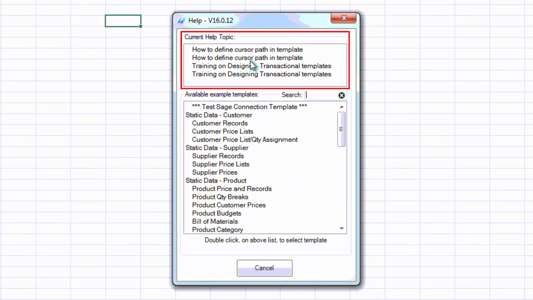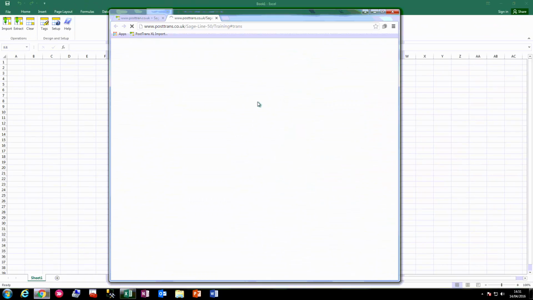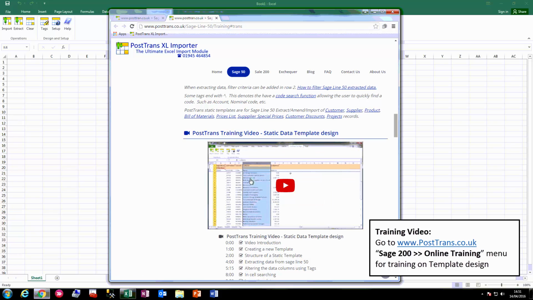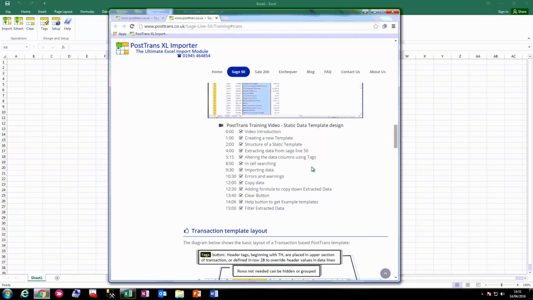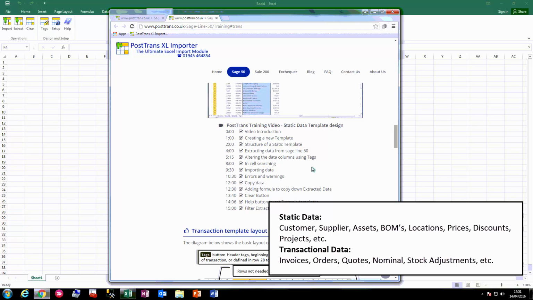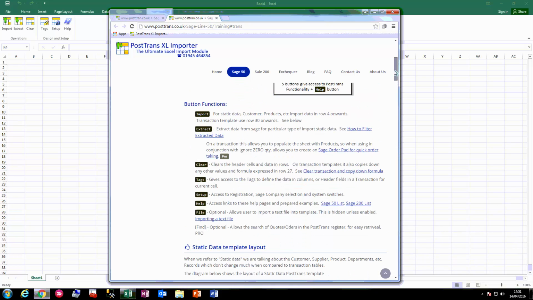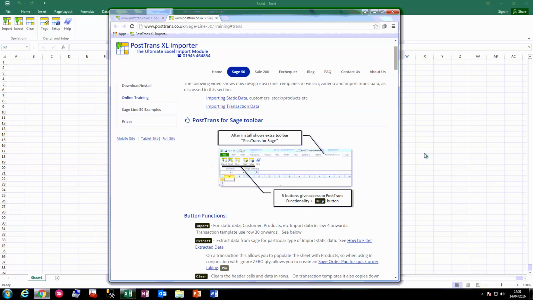Indeed, in the help we have many different videos to help you. So for instance, we have a training video here, takes you to our website. And there's 2 types of kind of import. We call static data, which is like your customer, your stock, your prices, etc. And then there's transactional data. So static data is static when relatively speaking to transactions. So there's 2 training courses, and you'll see the 2 different types of template as we progress through this demonstration.